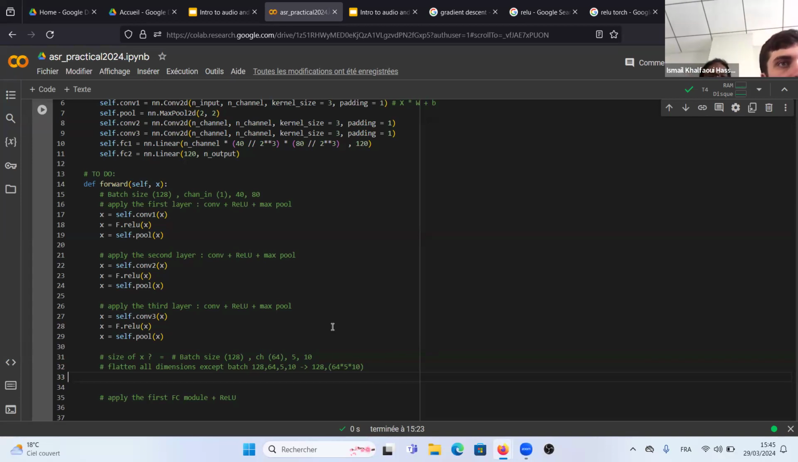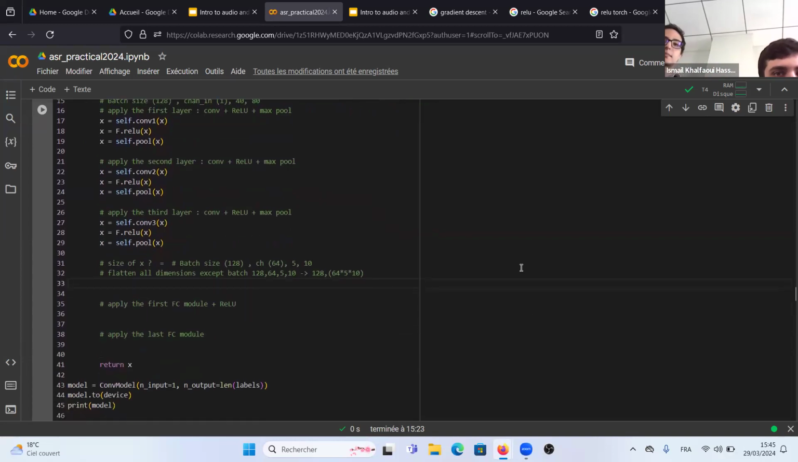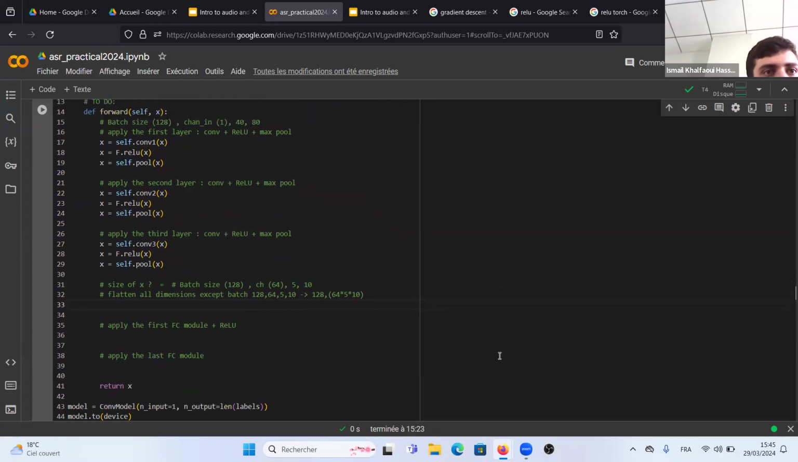Okay, so now we have applied convolutions, ReLU, and pooling 3 times. And I have a question. Actually, I should have deleted that. But what is the dimension of X? You have the answer. I forgot to remove it. Yeah, we know that this is the output dimension, but why?